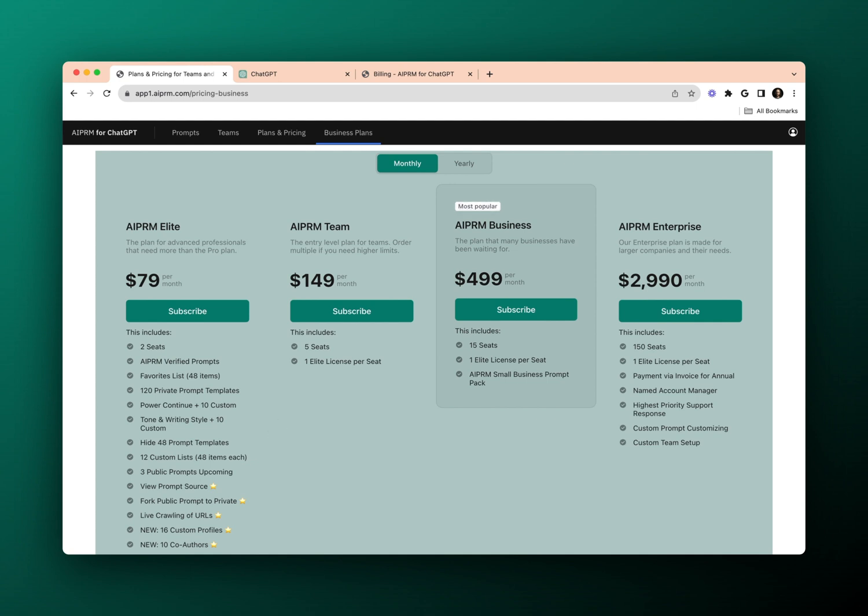The cool thing is you can also stack plans. So you don't have to necessarily assign the seats to other people. You can just double up your power continue and 10 custom prompts just for yourself with 2 licenses. Now, one thing you may have noticed is if you are already subscribed to the Elite plan, you have just doubled your plan in value, because anyone with an existing Elite plan now has 2 seats, which means right now you can assign a license to somebody else, or you can keep them both for yourself and double up on your lists and your custom writing styles or your custom power continues.